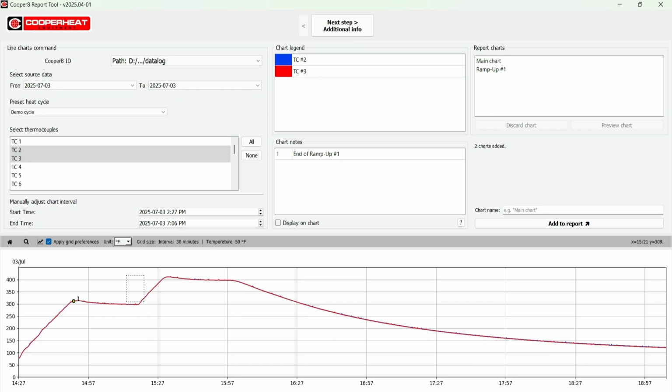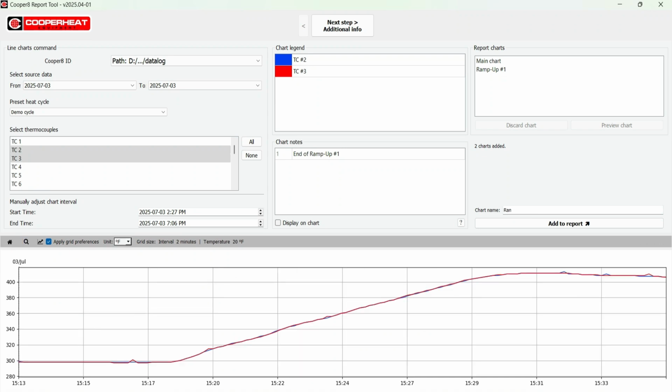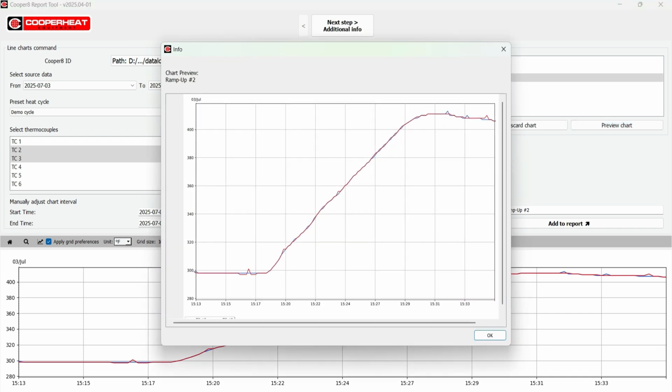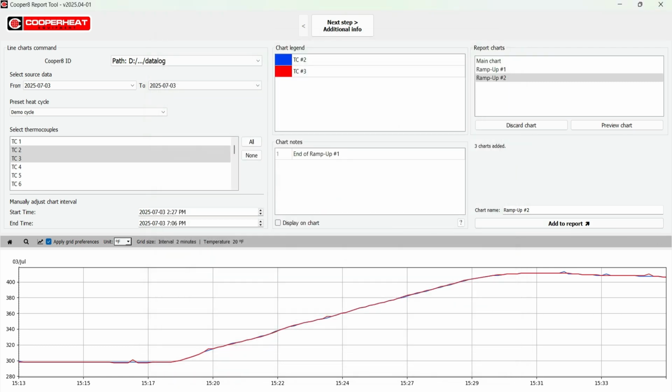I'm going to take another zoomed-in chart of the second ramp up. You can preview any of the charts that you've recorded by selecting the chart name and then clicking the Preview Chart button. This will show you how the chart will appear in the final report. You can also delete charts you don't need by selecting the chart and then clicking the Discard Chart button.